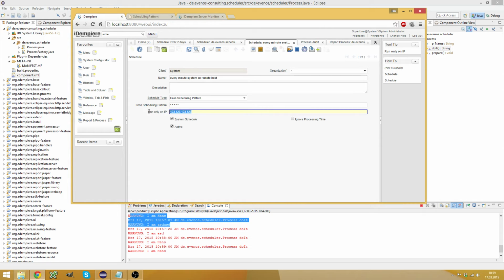You can use this field if you have more than one server application, then you can define that this process should only run on this specific IP and not on every server, if they use the same database but you have more than one instance of the server. So I checked the system schedule here, so only the system client can use the schedule. And I entered the IP here.